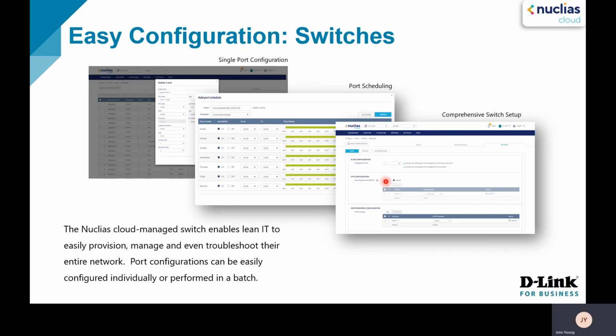Next, for the switch itself, same thing, you'll be able to manage through the portal. From anywhere in the world, you can do the configuration for the single port. You want to set any VLAN, tag, untag, or trunk. So you can set up the port schedule, so during this period of time, the port is unable to be used at all. It's very good.